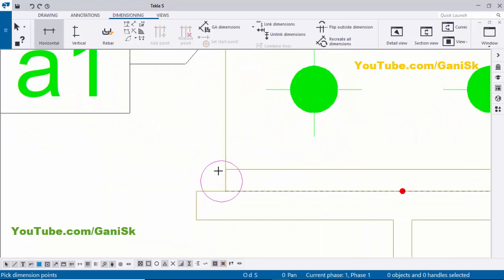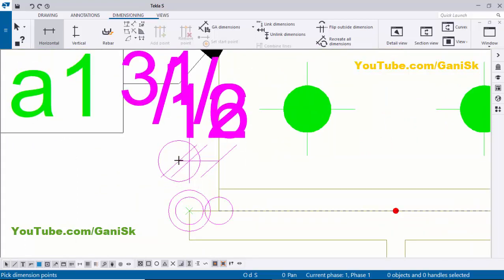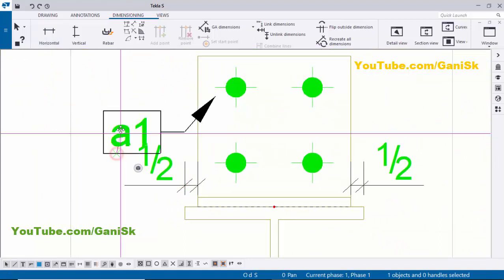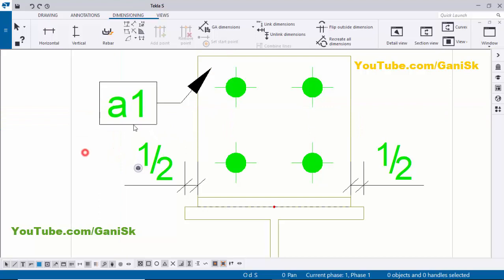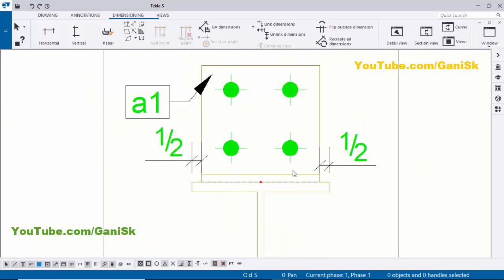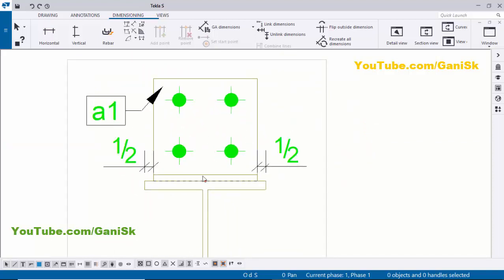Similarly, you can give the dimension in this direction also. Pick the first point and pick the second point and press the scroll button to place the dimension. Select this part mark, hold the shift and left mouse key to adjust the position of this part mark. You can see now I have the edge distance half inch, half inch. This indicates that this clip angle should be at the middle of this flange from this dimension.